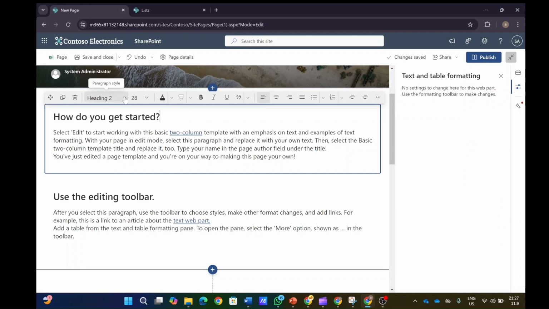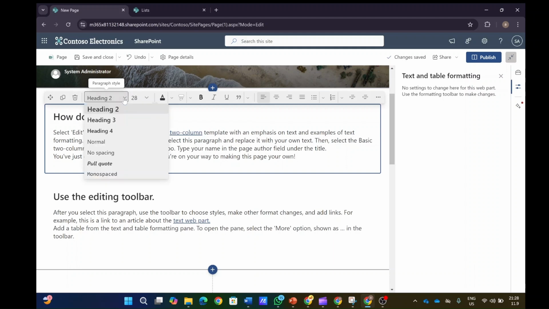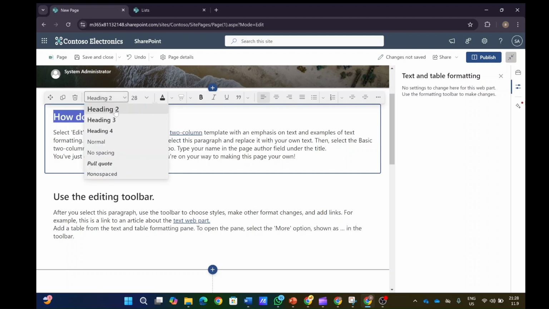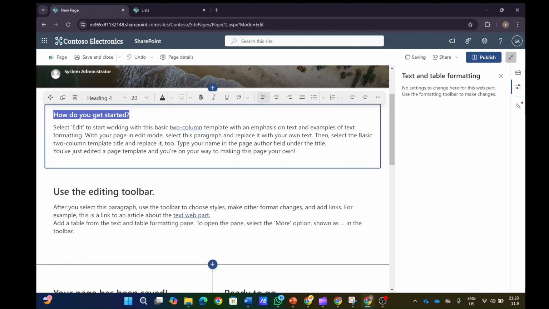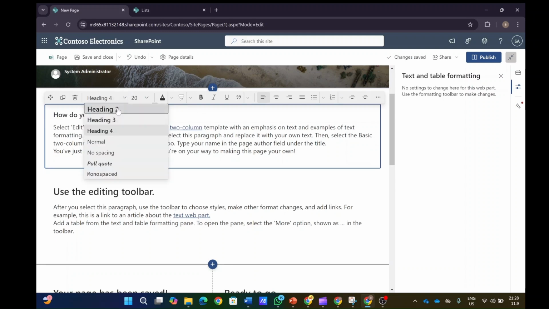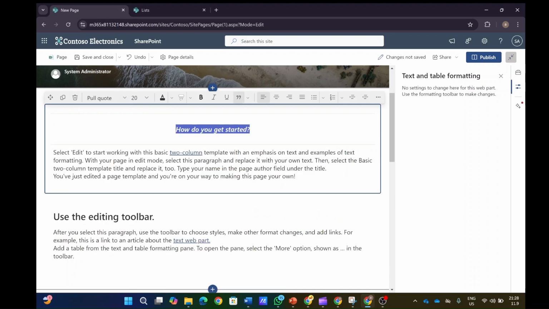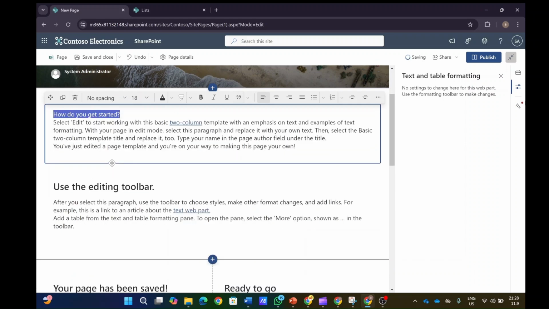So under the paragraph style, we can choose between heading 1, 2, 3, and pull quote. So let's say I want this to be heading 4 or heading 2, which is bigger, and I can also choose a pull quote. So this is actually what we had until now. Let's see what we have new.